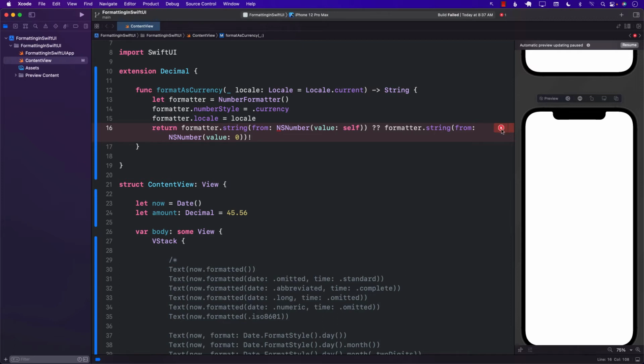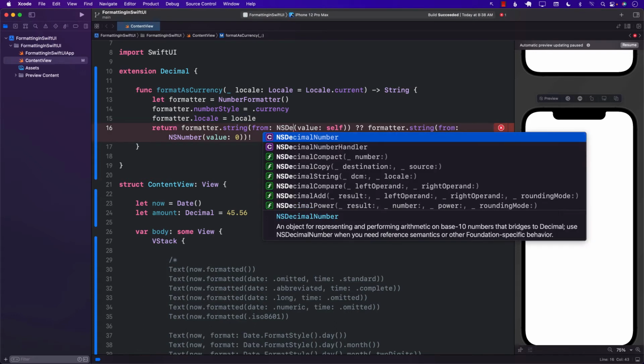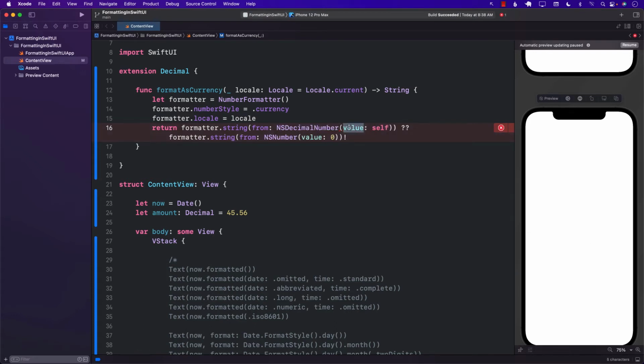Now let's go ahead and see what exactly is going on over here. Again, it is complaining that the NSNumber, and we are trying to pass in a Decimal over here. That part is still complaining because NSNumber can only be used for Double and not Decimal. But not to worry, because we can substitute NSNumber with NSDecimalNumber and pass in our decimal value.